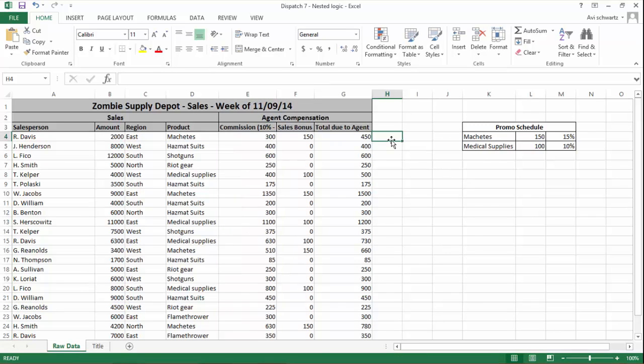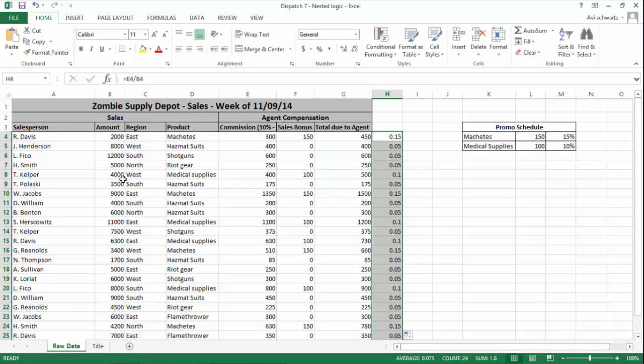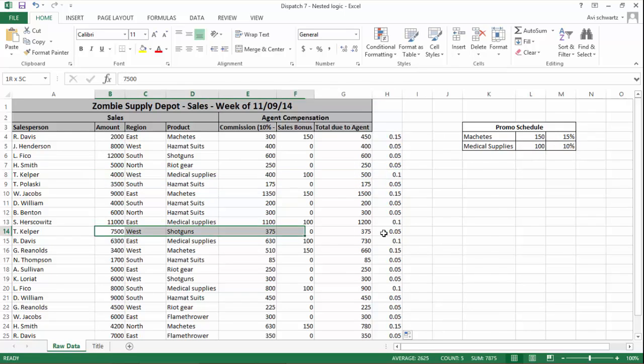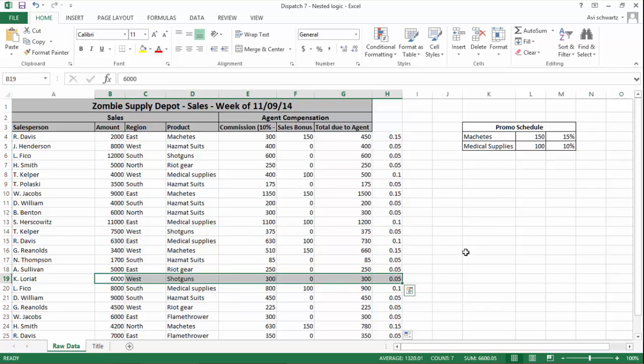Now we're going to check our work by taking the sales commission and dividing it by the amount. You see that's 0.15, 15%. Medical supplies, 0.1. See how it's 10%. That's a 0.05. That's a 0.05. You see how that works.